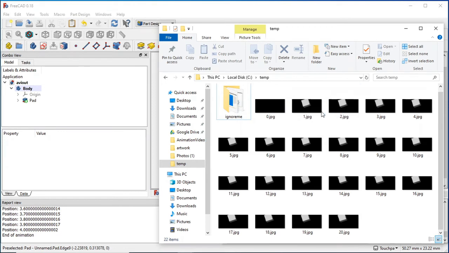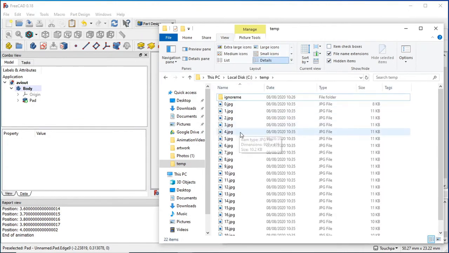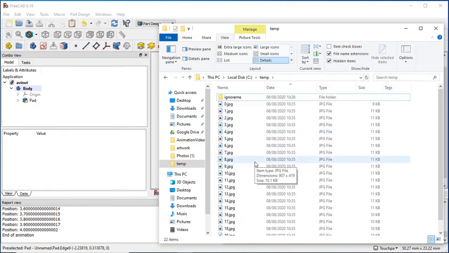So we're looking at 0, 1, 2, 3, 4, all the way out to 20. If I view this as a list with details and hit name, you can see they're all in order. Now when you load these into some programs, I think this used to happen in Windows before Windows 10, some programs still do it, you'll get 0, 1, 10, 2, 20, and these won't be in order at all. You'll have to go by the date time of the output. But we can solve that.